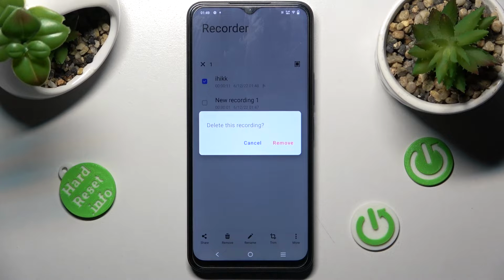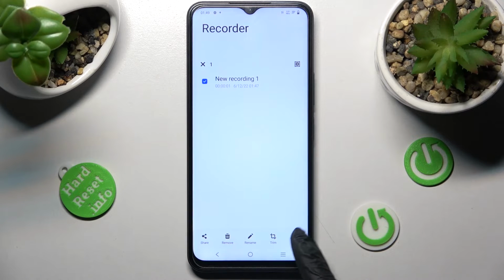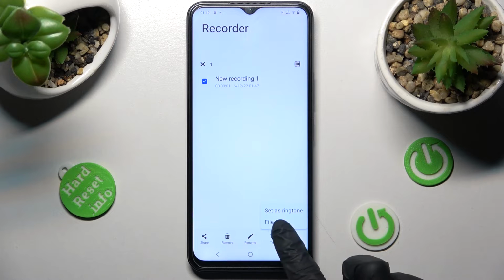Finally, confirm your choice in the pop-up. You can also hold your recording, tap on those three dots at the bottom right corner, and do whatever you wish to.